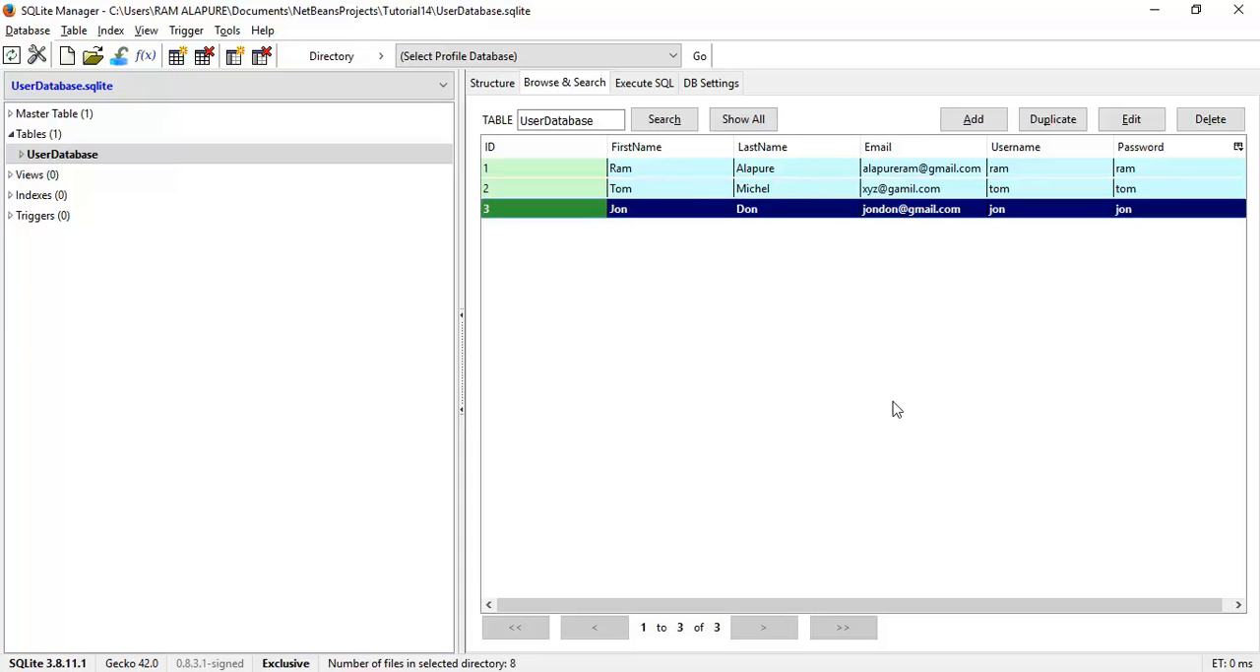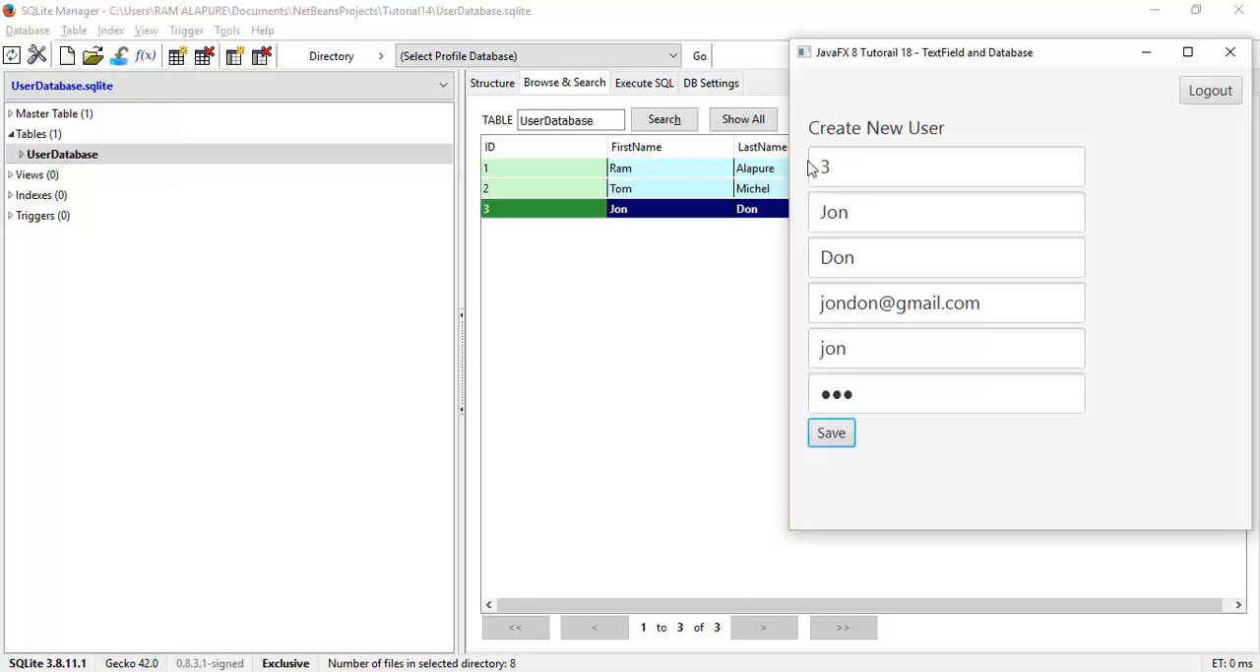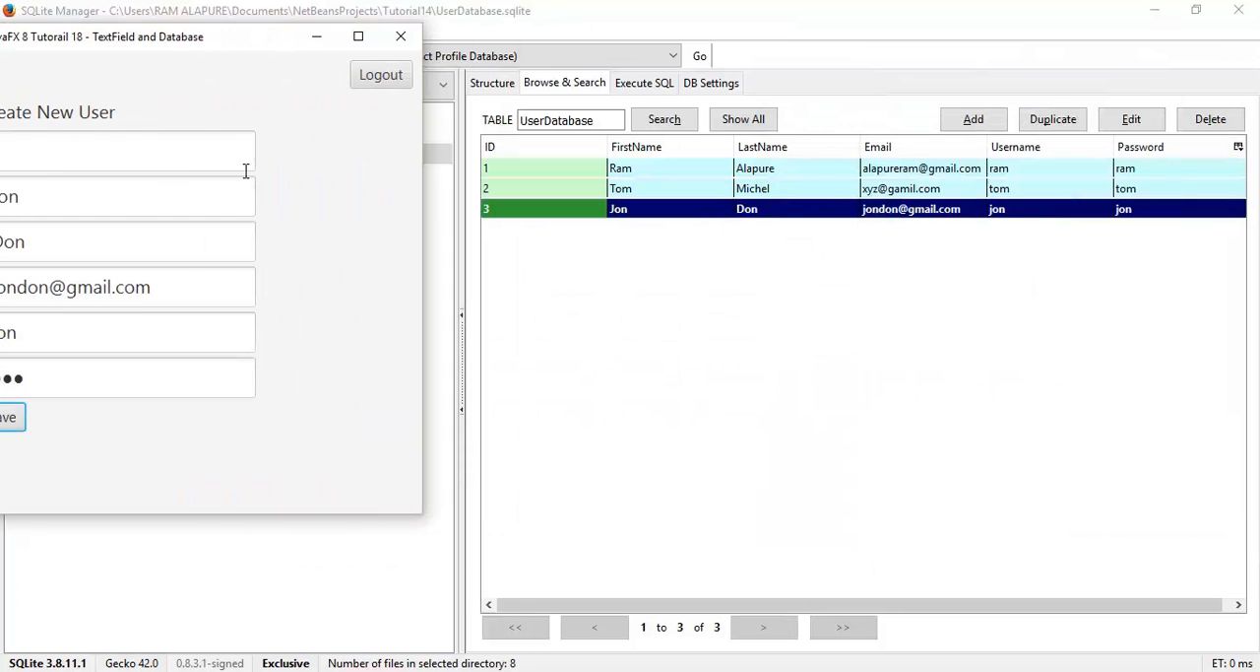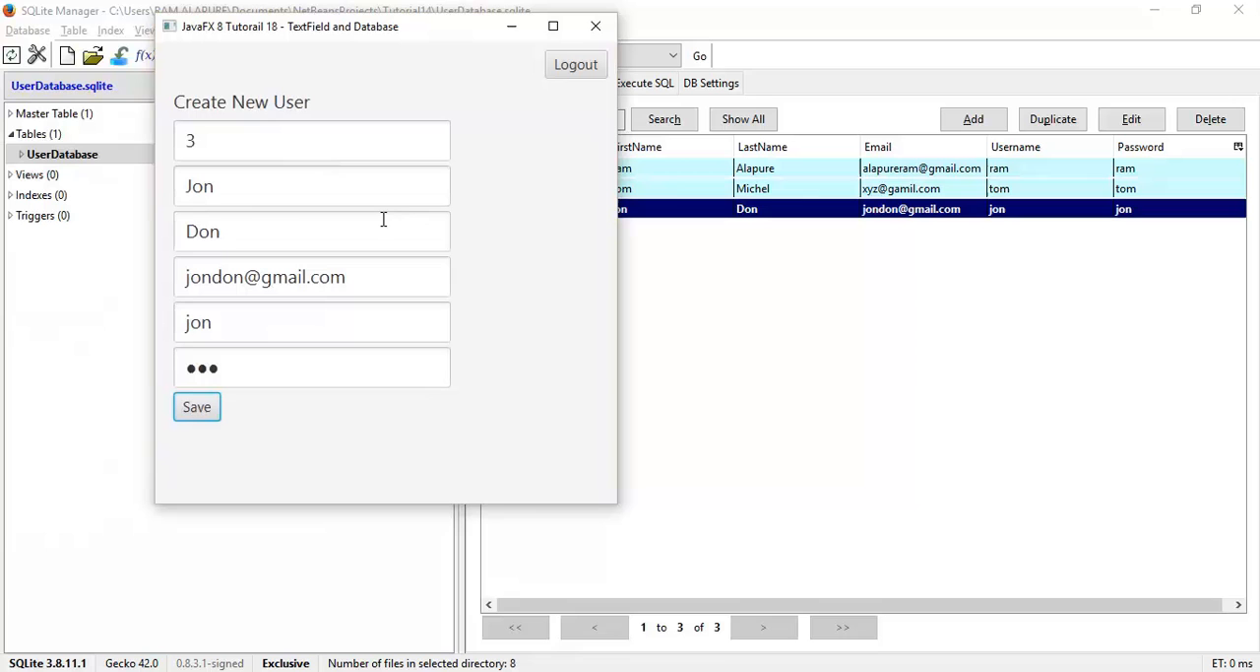through our application. So next, we have created this user of name John with the ID, email field with username and its password. So after adding, these fields remain here. So in the next tutorial, I'm going to show you how to clear these fields after adding a user, and I'm going to show how to open an alert information dialog after saving to show that the user has been created.